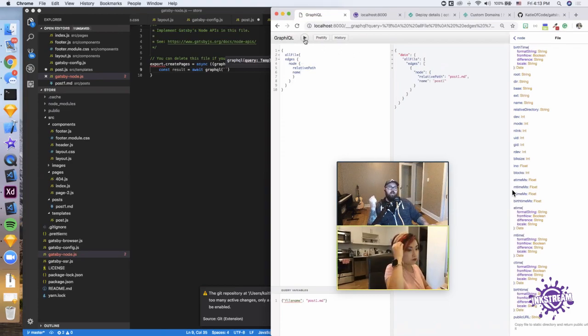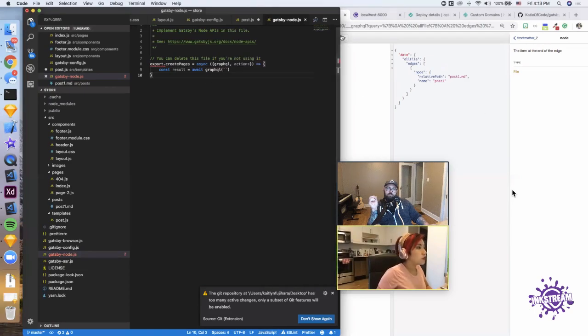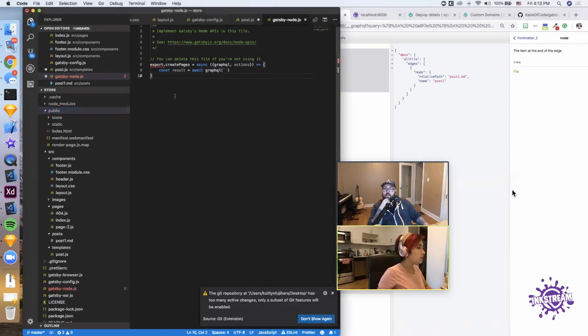Excellent. That's what I want. I want the name because it gives us the name of the file. We can use that to create our slugs for the website. So hit the prettify button, and then copy paste that out. And let's put that inside those backticks.